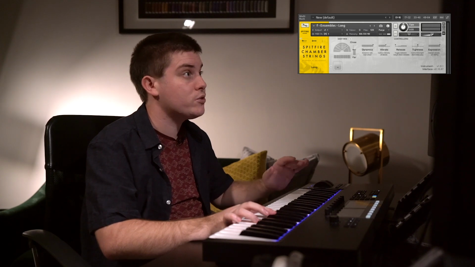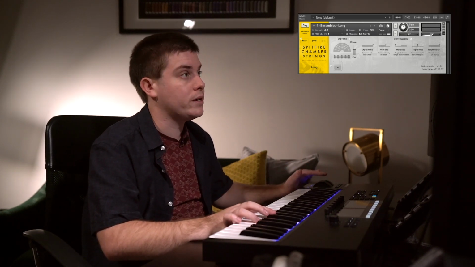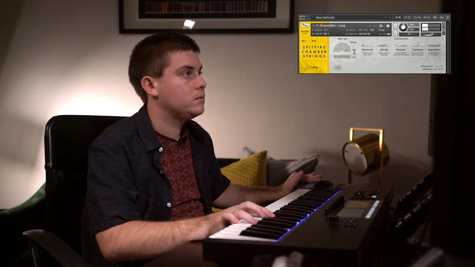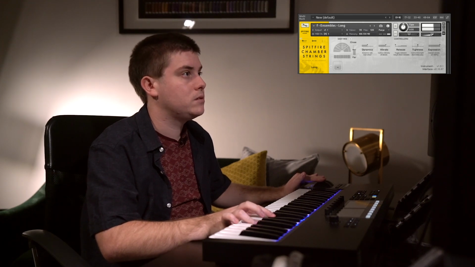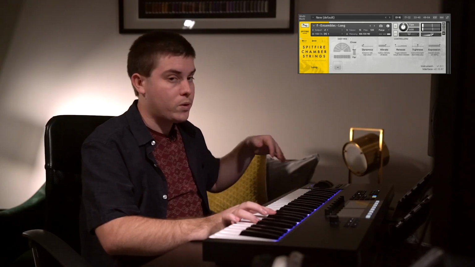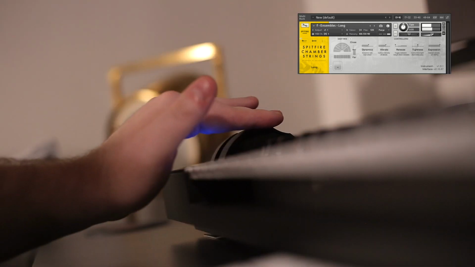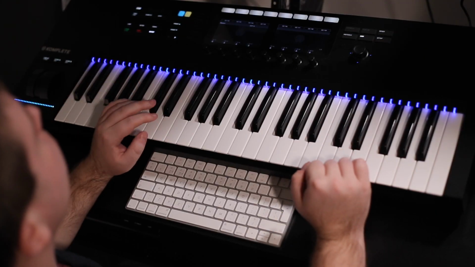Numerous string libraries have multiple recorded dynamic layers. So for example, they record soft, medium and hard. So this is the soft layer, medium layer, and the hard layer. Whilst you're using the mod wheel, you're naturally crossfading between these dynamic layers, giving a realistic sound.